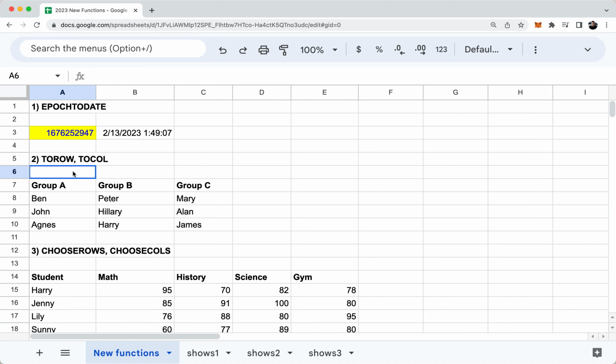Okay, the next one is TOROW and TOCOL. So in cells A7 through C10, I have 3 columns of data, group A, B, and C. In column A, I have group A, and I have a few names under there: Ben, John, and Agnes. Group B, I have a few names, and then group C, a few names.